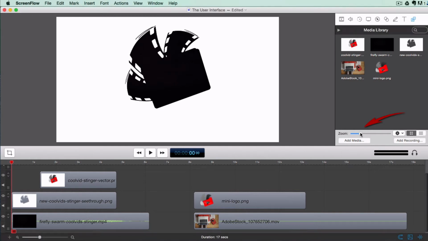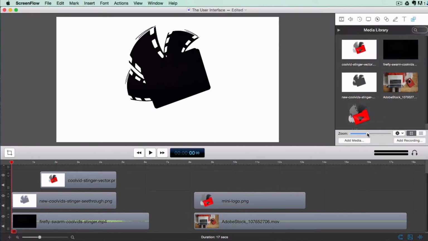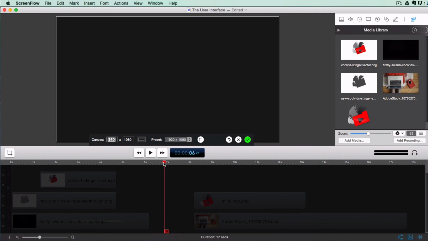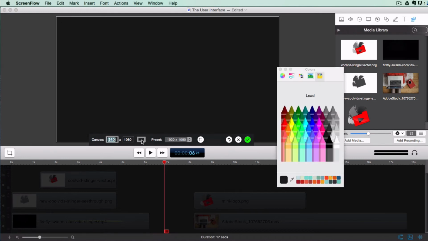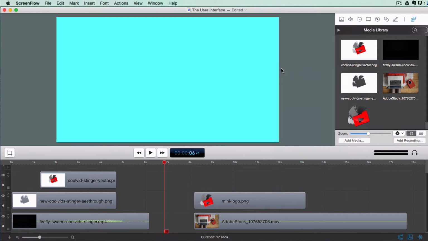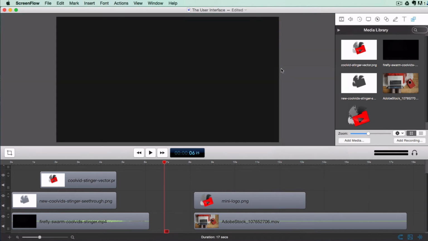There is a zoom slider in the Media Library tab. Open this crop icon to adjust the size or the color of your canvas. We already looked at size, and to change the color, place the playhead where you can see the background. Click inside the color well and click on any color. Hit Enter to apply the new color. I prefer to stick to the default black, so I'll hit Command Z to undo that.